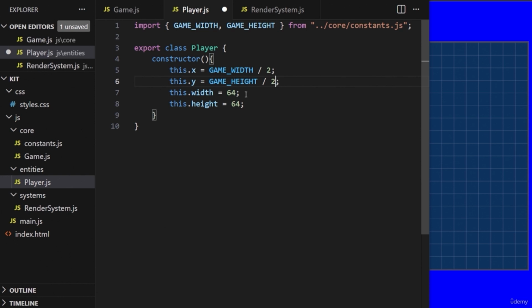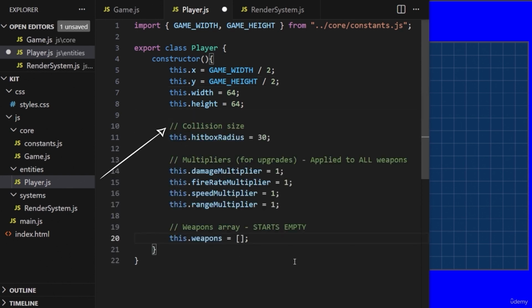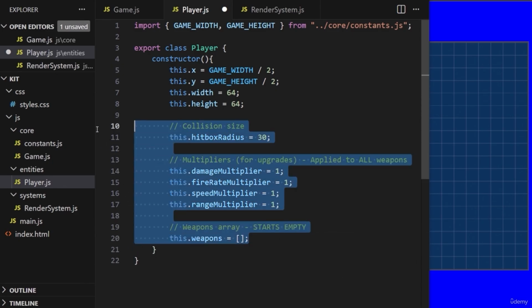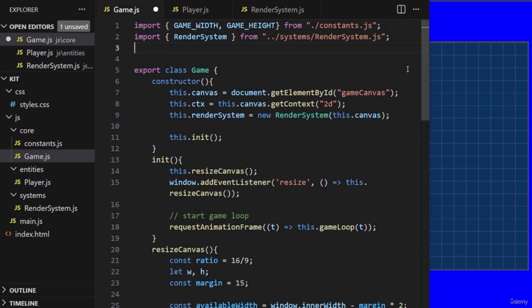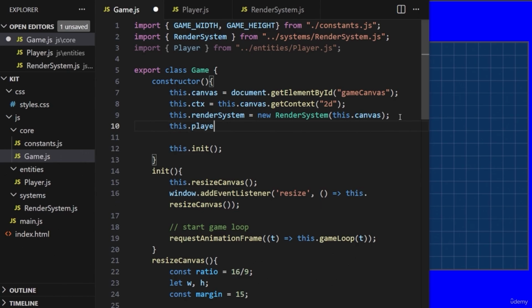The player can later have all kinds of properties depending on what game we're building. For example, we might need some multipliers for permanent upgrades. For now, we'll keep the player very simple, just like this. We're exporting the player class, so here in game.js we import it, because as we know, this file is the main brain of our codebase that connects everything together. I give it a property called this.player, and it will be equal to new player. Now we have everything ready.